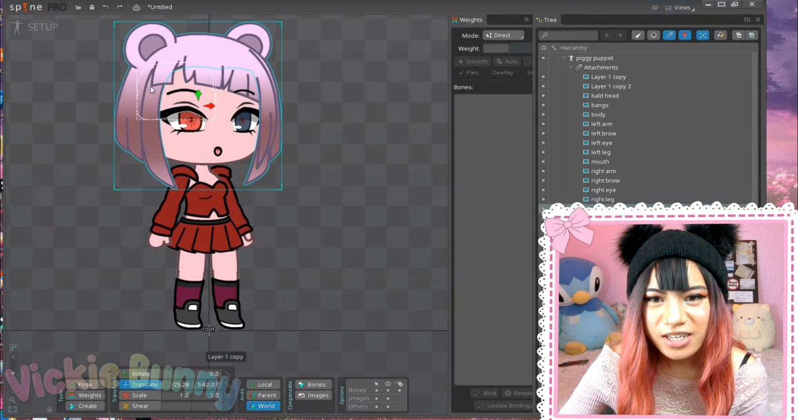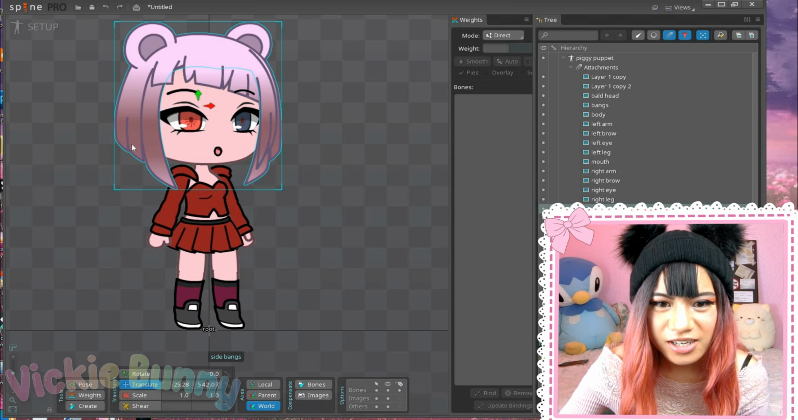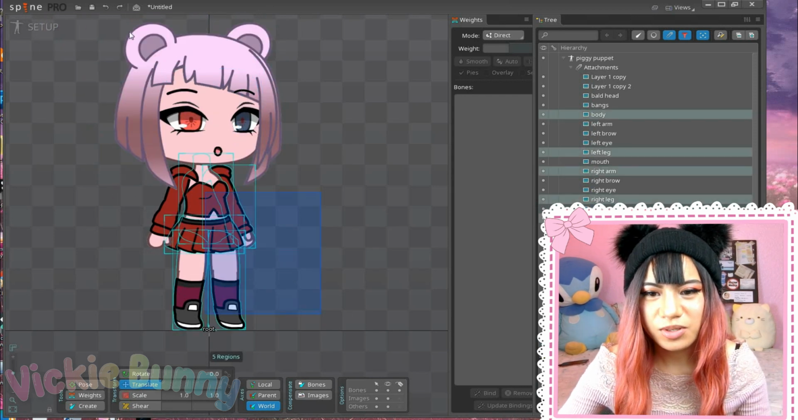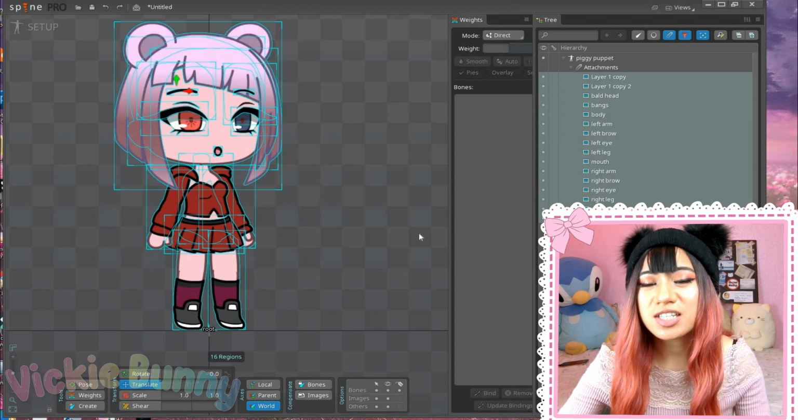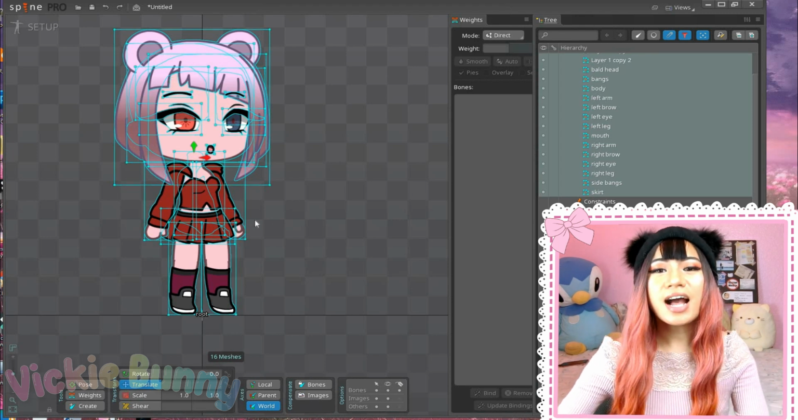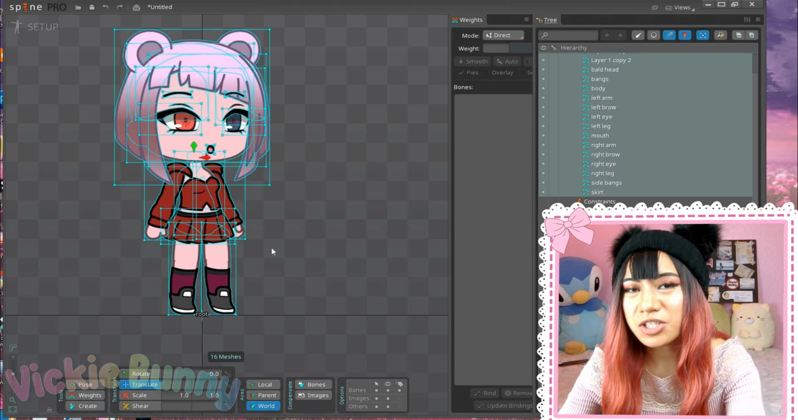So here is my character right here, and what I basically do is I double click and select all of the images on here. Then I go into mesh, because I'm going to mesh all these images.